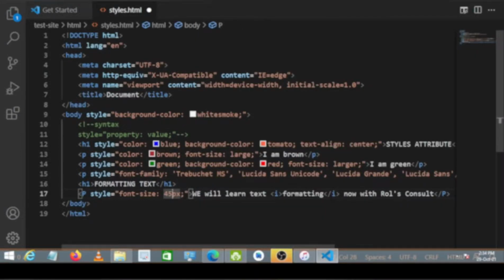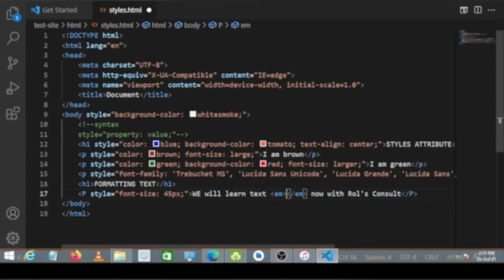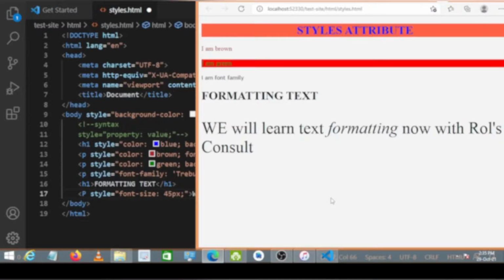Let's come back. Then maybe control plus V. Yes, control plus V. So I'll call on my emphasis element now. Here, there we go. Okay, formatting. Control plus S, control plus 1. Okay, so formatting is also in italics now.